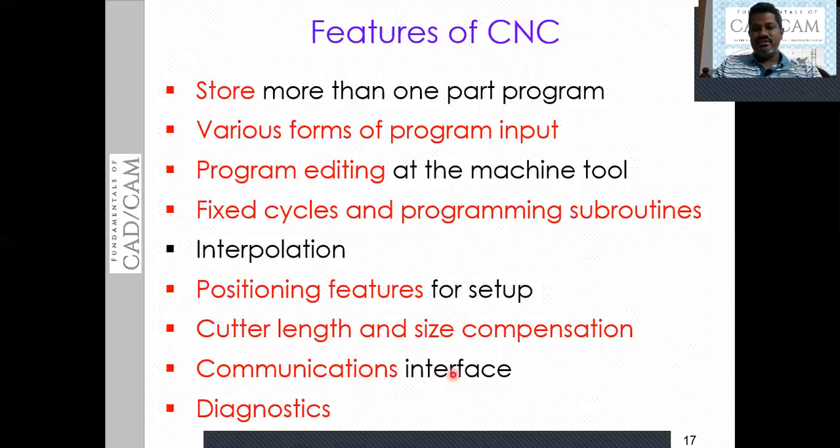Then communication interface, it is also having the communication interface. Then diagnostics is also possible. That means you can edit, you can reuse, you can rectify the programs as and when you require. These are all the features of the CNC machining centers.